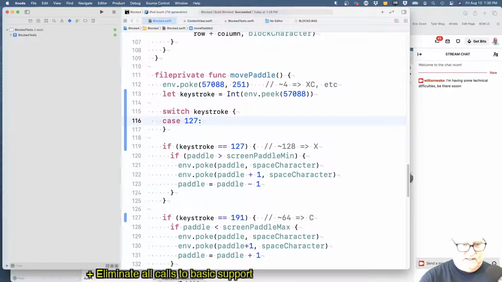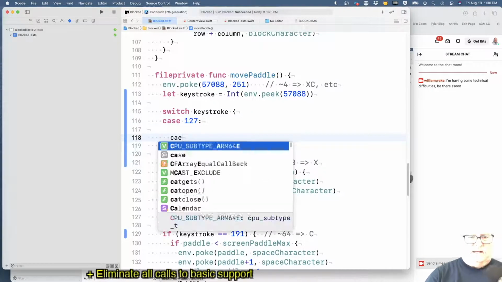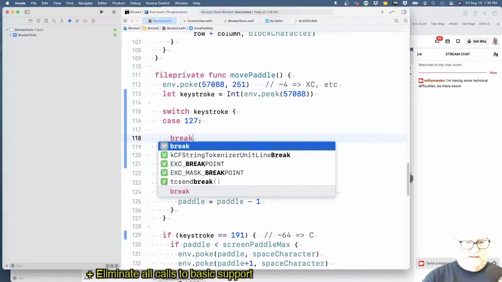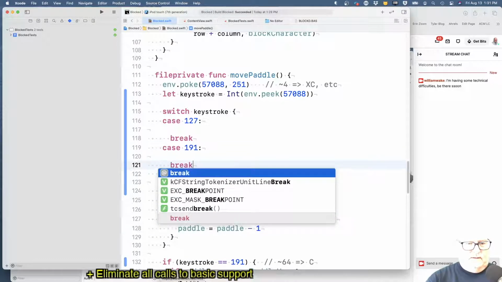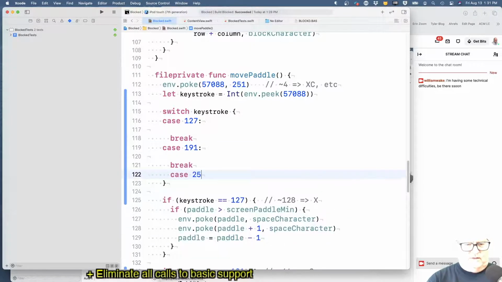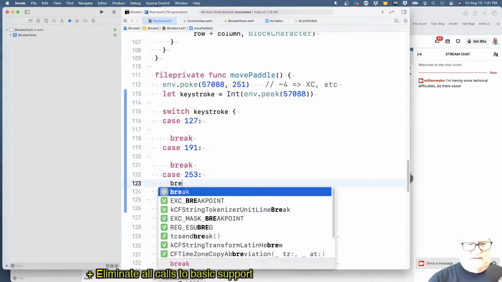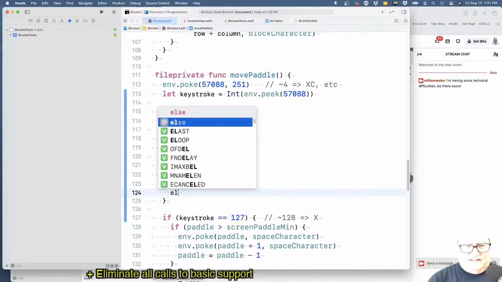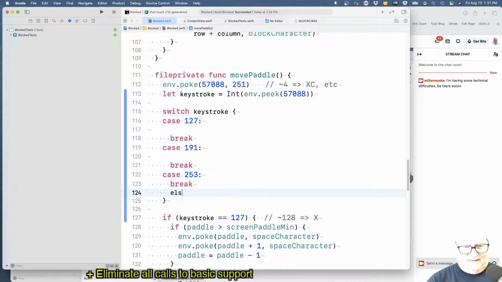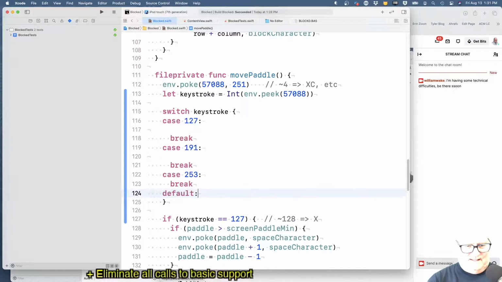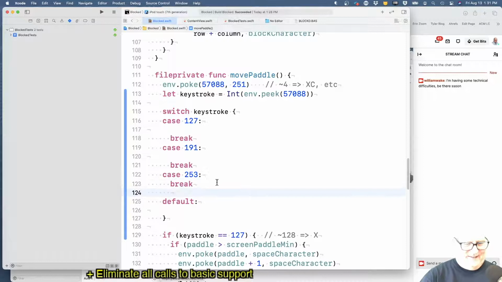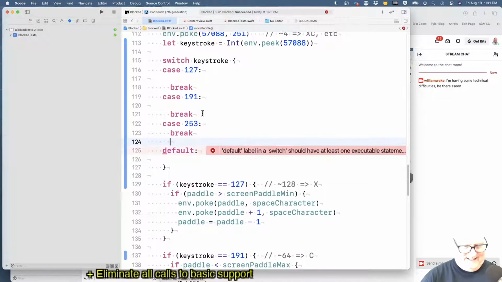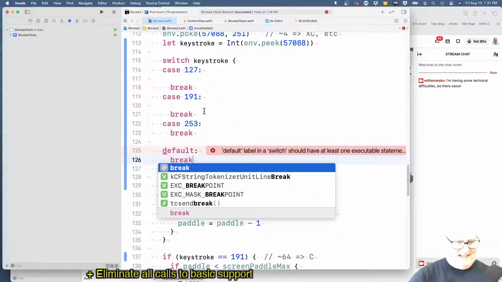And then I think we say case. Let's say case 127. We'll put a break. Case 191. Break. Case 253. Break. And there's an else. I keep mixing up my languages. No, default. All right, I've been in Kotlin all week. Definitely a nicer Java, but it does have some slight differences.